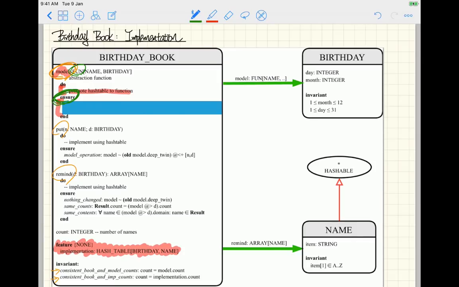And also, every pair in the hash table should correspond to some pair in the function, conceptually. Right? But how do we write it? Okay? Let's see that quickly. Okay, the first part is really easy. You can simply say, over here, I say result count is the same as implementation count.